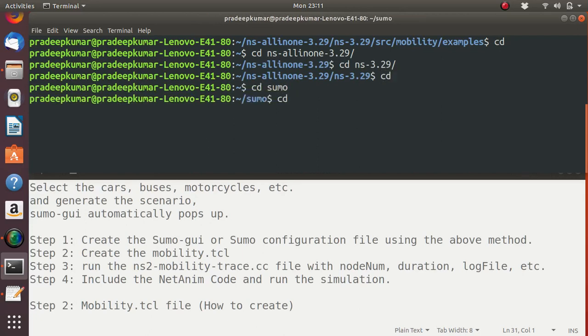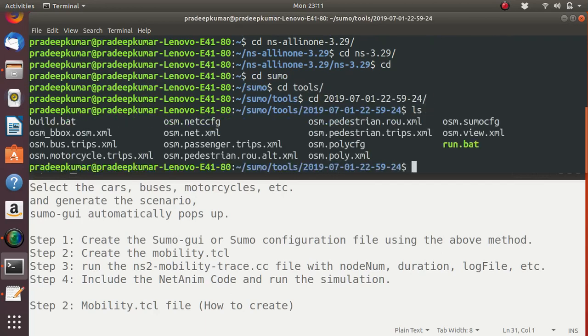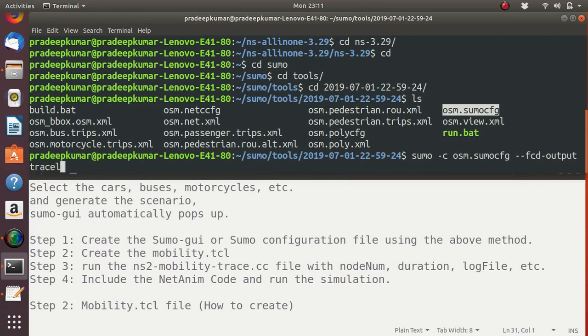Okay, so now I will go inside Sumo. So Sumo, then tools, then 2019. So this is the place where we got the file here. You can see this here. This is the file we want, osm.sumocfg. So now the command is sumo -c osm.sumocfg fcd-output trace.xml. So this file we are going to use. Whatever we generate in osm.sumocfg, we are going to send it to the output file called trace.xml. So we are going to convert this into trace.xml.